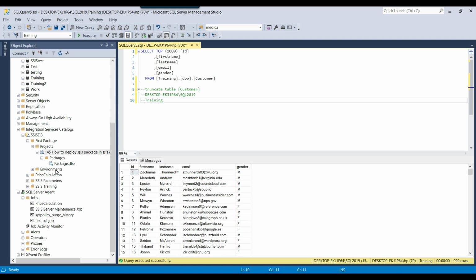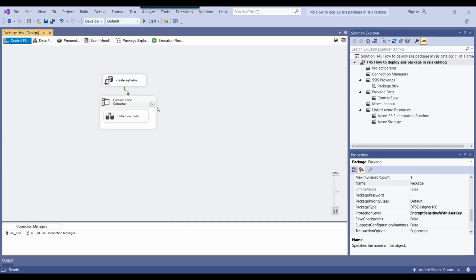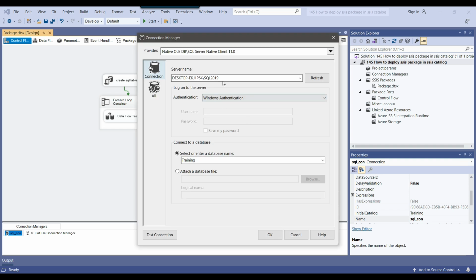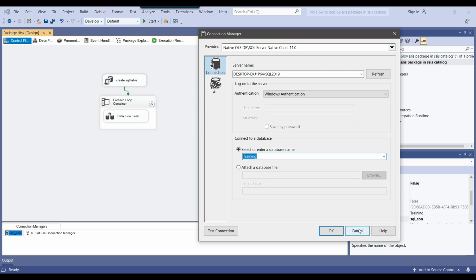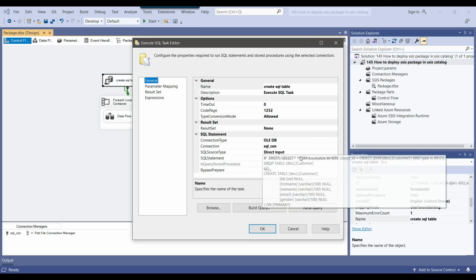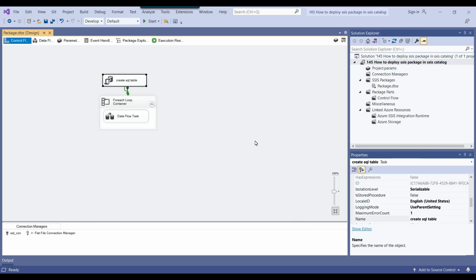Now suppose you want to change the server name or the database name, like to which server the table will be created and in which table the data will be loaded. Right now if you see the SSIS package, there is one SQL connection manager. According to this particular SQL connection manager, the data will be loaded to that particular server and database, and the table name will be customer.